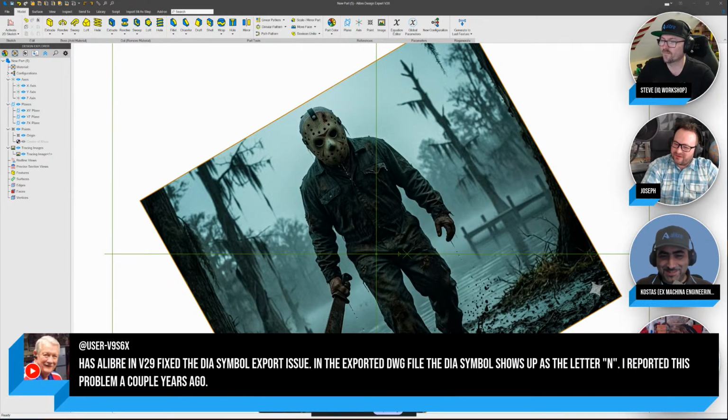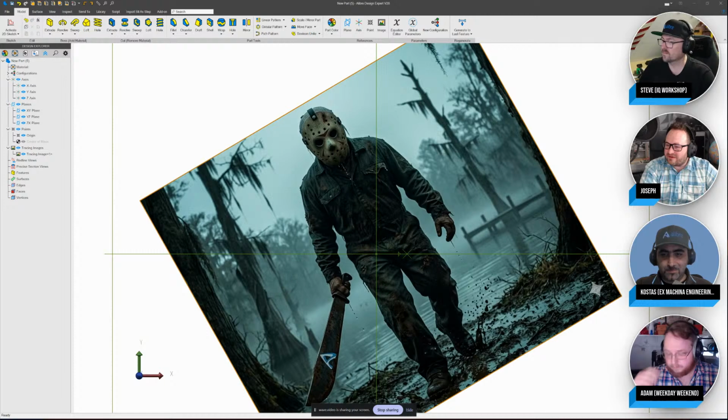I see another one here. Yes, has Alibre in V29 fixed the diameter symbol export issue? In the exported drawing file, the diameter symbol shows up as the letter N. I reported this problem a couple years ago. I sent this internally to quality and development. They found a record in the system of that issue being fixed. So they wanted to follow up and ask, are you using the English version or some other version? And what's your current version that you're using? Let us know in the chat, and we'll get over to it.